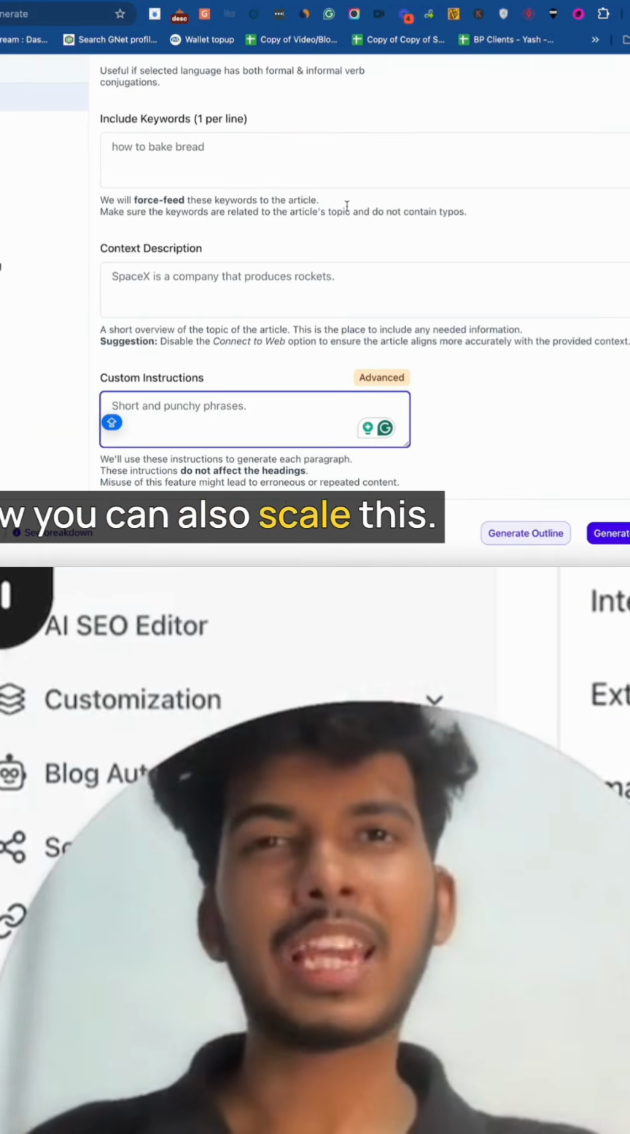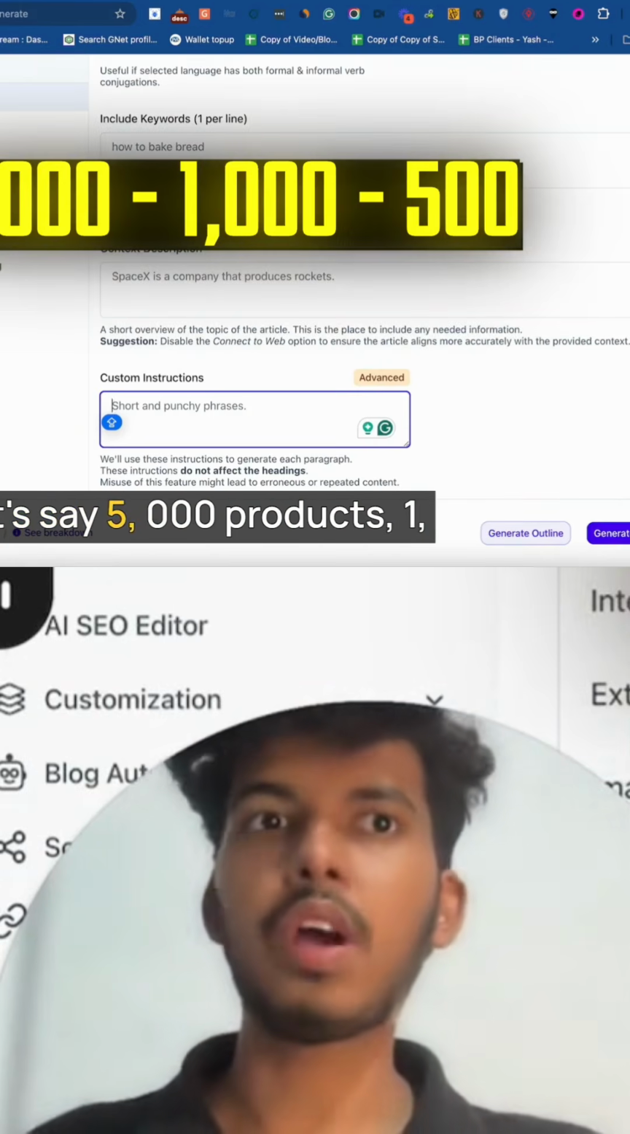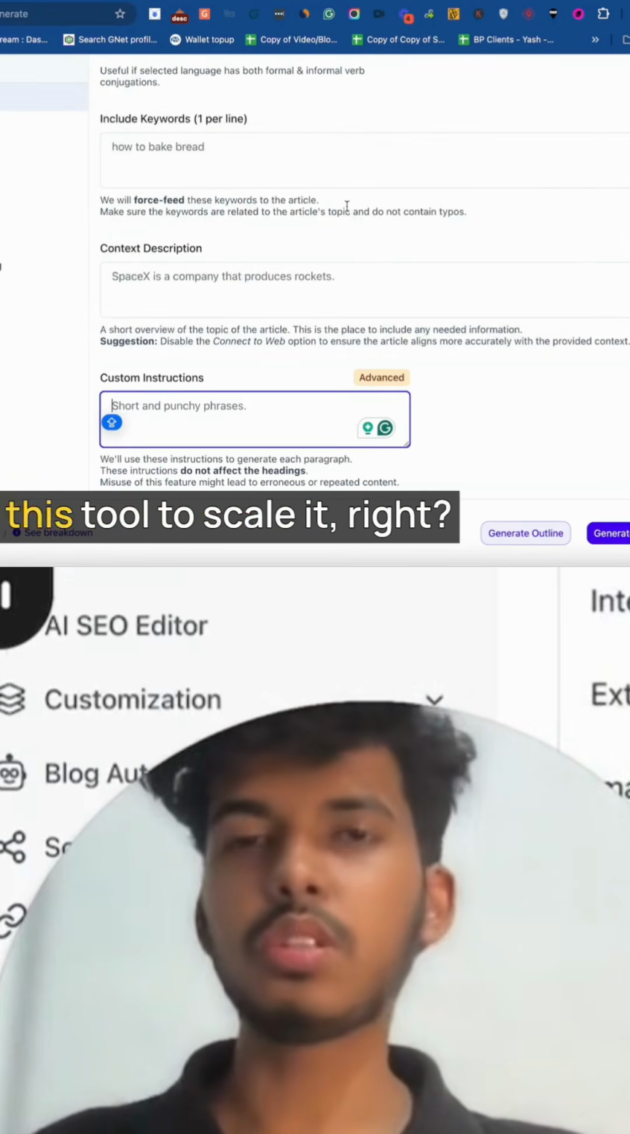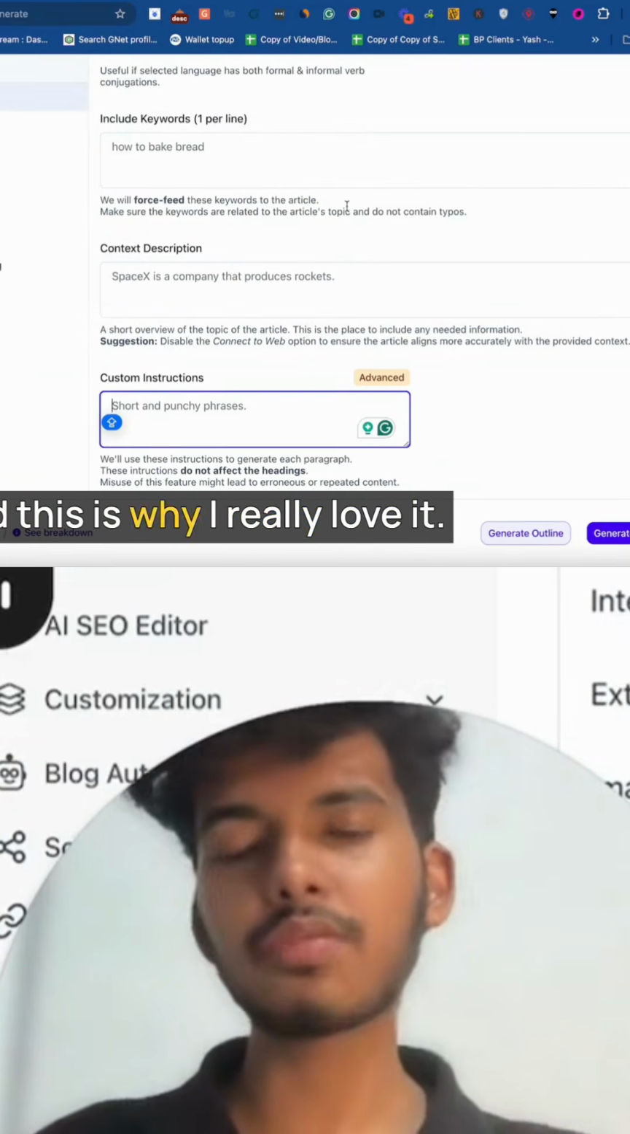Now you can also scale this. For instance, if you have, let's say, 5,000 products, 1,000 products, or 500 products on your website, you can use this tool to scale it, right? And this is why I really love it.